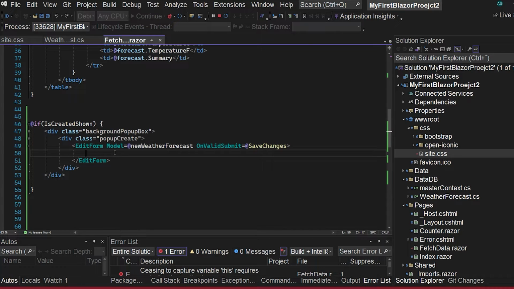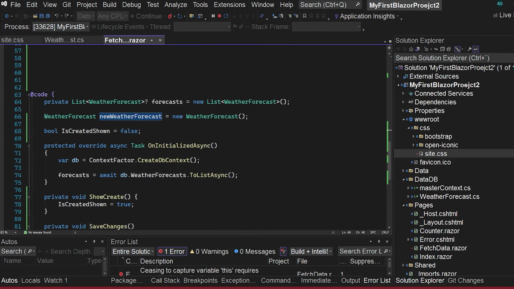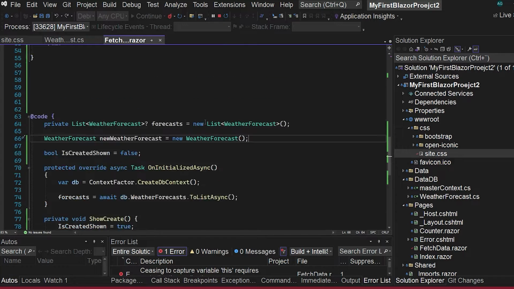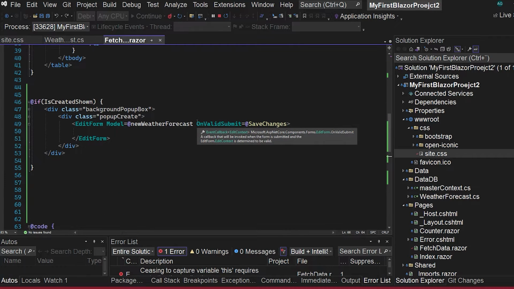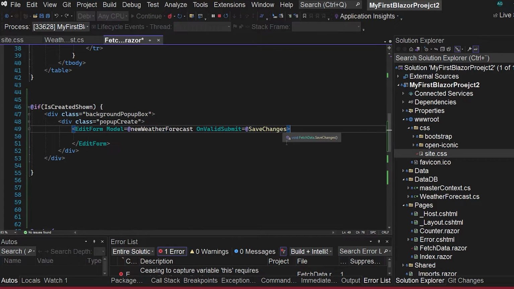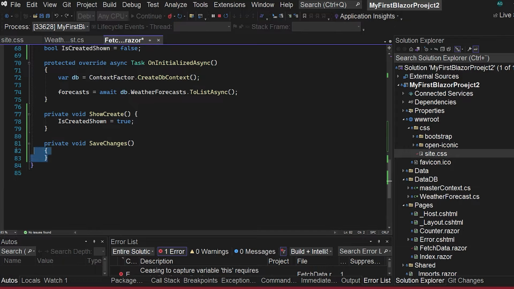The only thing we have to do is to say what our model is, and we already have our weather forecast model that is called new weather forecast. I actually created it down here, down in our code, so it's just like a property. We can access this object now. And then I say when this form is submitted, we're going to run the save changes method, which I also created down here. But it's just empty now. We are going to create it later on.